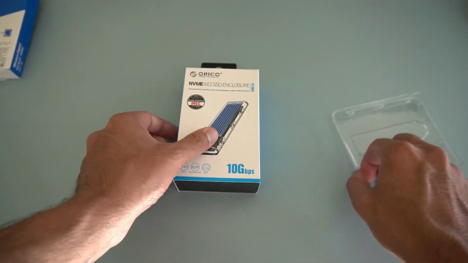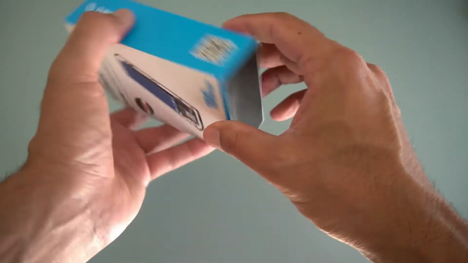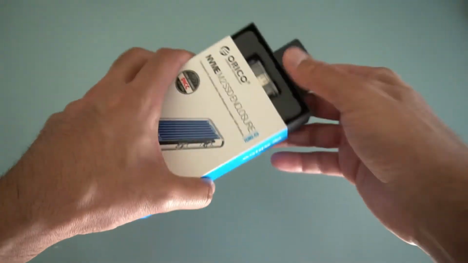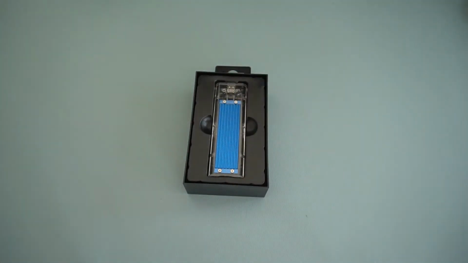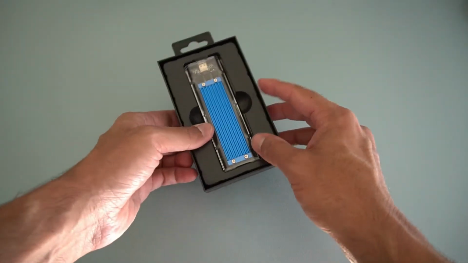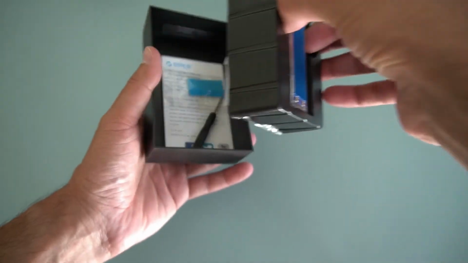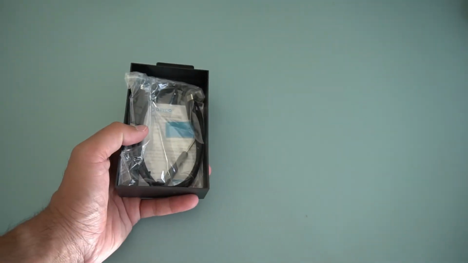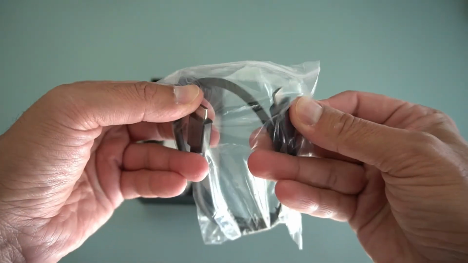And let's get our NVMe enclosure. Let's take all of this stuff out of the way. So this doesn't appear to have any towel, it just slides out. So let's slide that out. And inside we have a nice blue aluminium cover. So let's just take this out for a second, see what else is inside the box. So we have a USB-C to C cable.